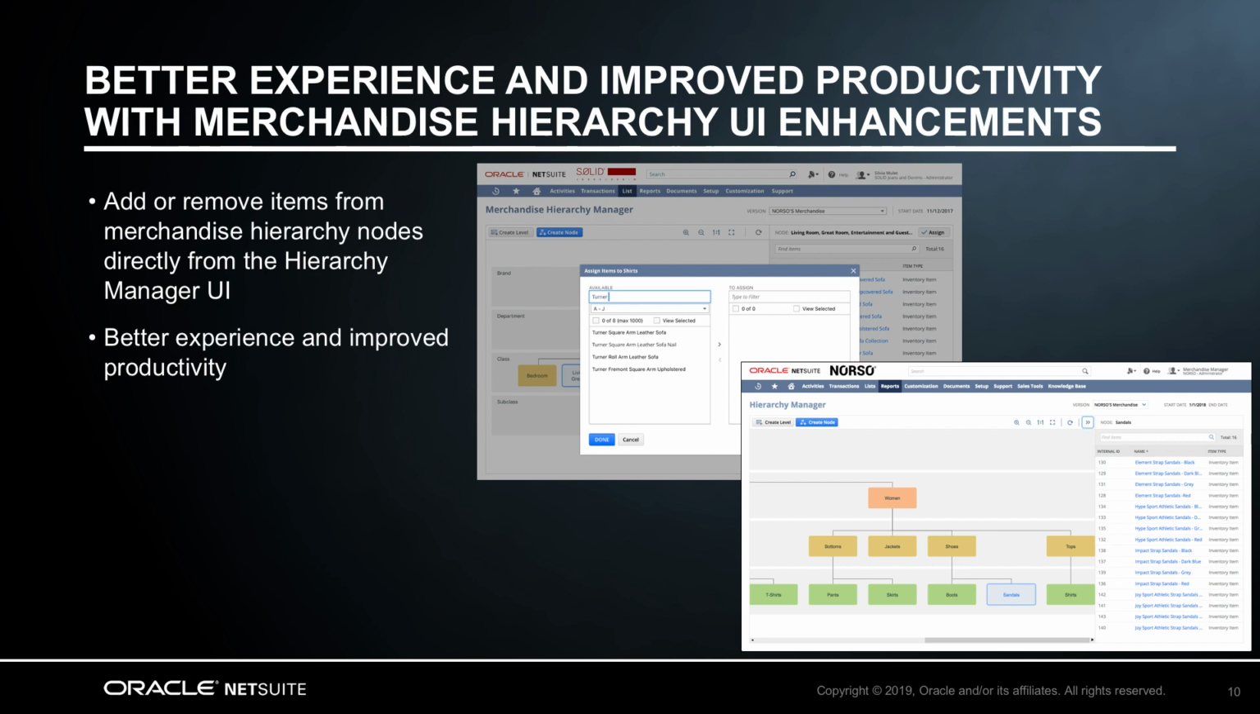Instead of users having to navigate away from the Hierarchy Manager UI to the item record to add or remove items, they can now add or remove items from the merchandise hierarchy nodes directly from the Hierarchy Manager user interface, leading to a better experience and improved productivity.